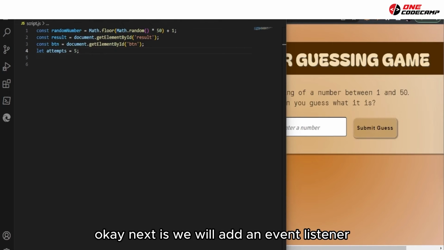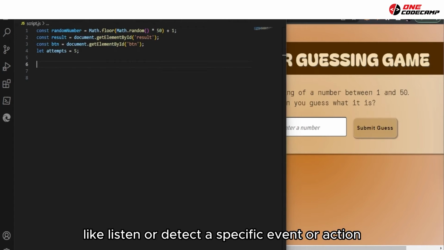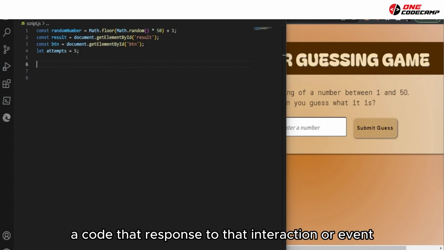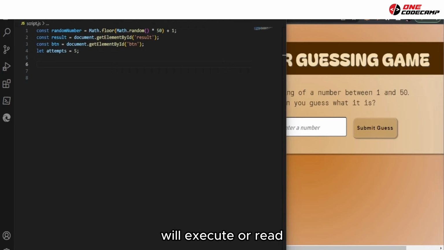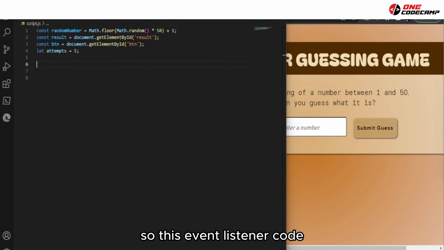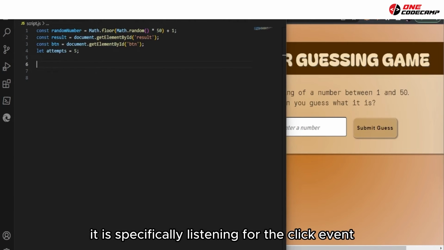Okay, next we will add an event listener. So event listeners are used to listen for or detect a specific event or action, such as clicking a button, scrolling down a page, or pressing a key. And if it detects that event, the code that responds to that interaction will execute or run. So remember, we want our submit guess button to work, right? So this event listener code is the one responsible for making it work. It is specifically listening for the click event.